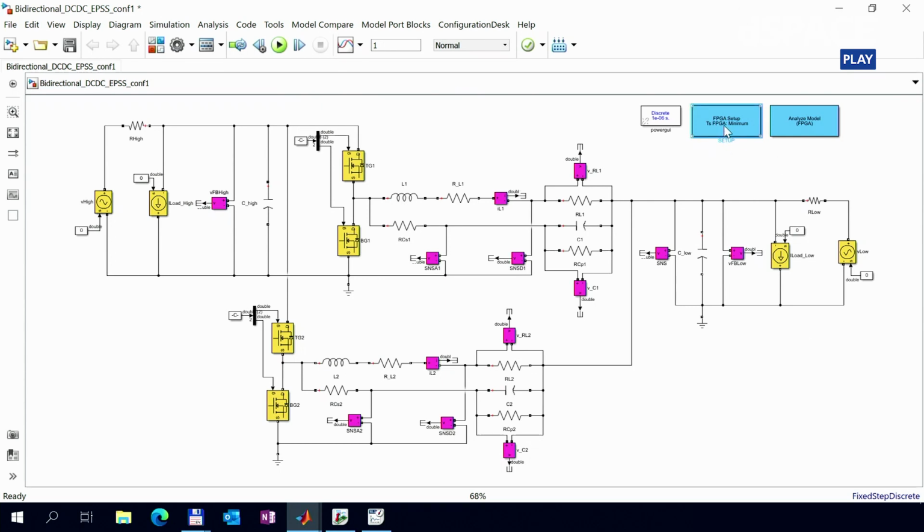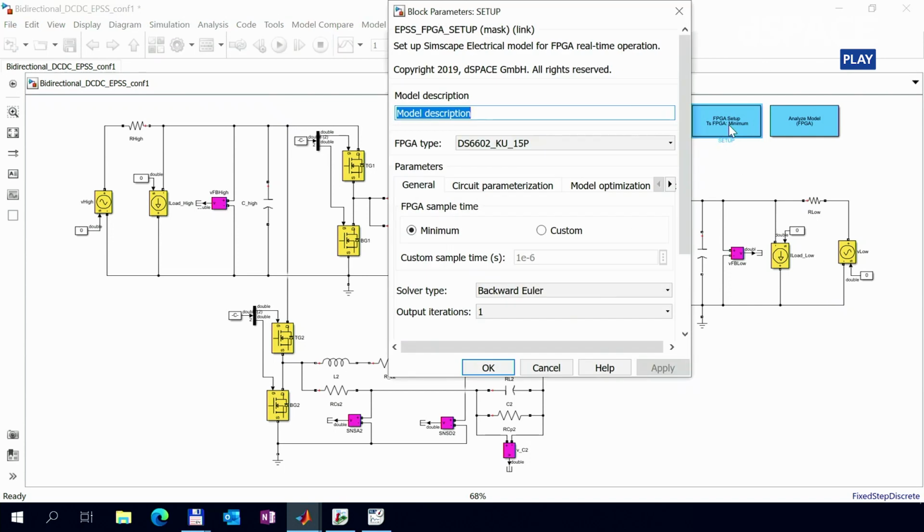We've highlighted the dSPACE blocks in light blue here. An important block is the setup block, which contains all the configuration for your model. So you can select the FPGA board on which you want to run your simulation, then configure the sample time for your model. You can choose minimum here, then the minimum possible sample time is automatically computed, or define a custom one. You can select the solver type and the number of output iterations, which is important to consider diodes correctly.